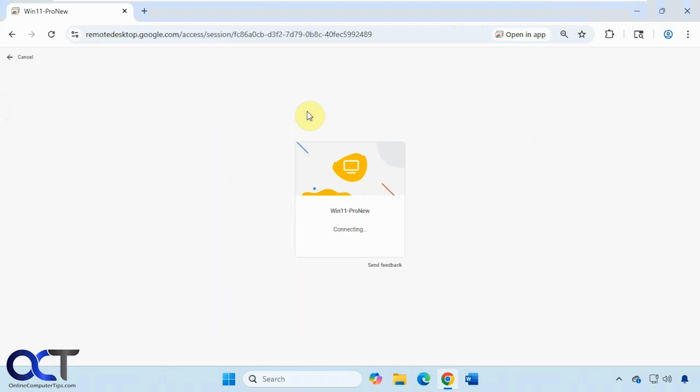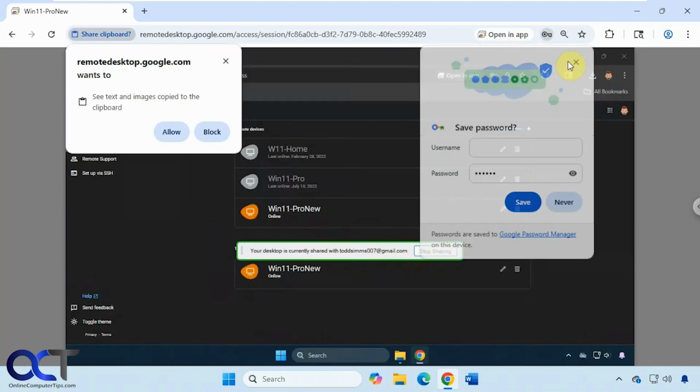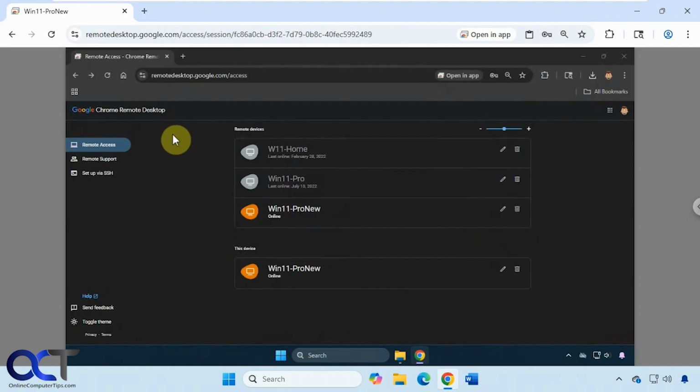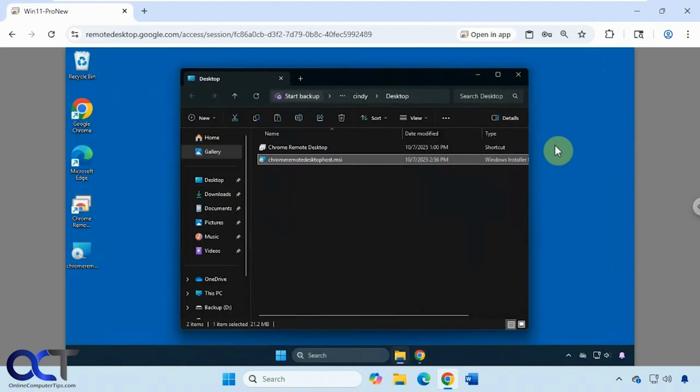We click on it. It says it's connecting. Now we need the PIN that we just entered on the other computer. You could have it remembered if you don't want to type it in. Then you get the same pop-up here to see text and images copied to the clipboard, so you can copy and paste text and images between the two computers. All right, so now we're controlling the other computer that has the dark mode for Windows.